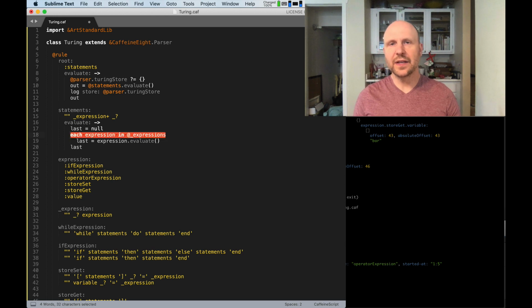So each is a comprehension in that it takes in a value, which can be a plain object or a plain array, or null or undefined. If it's an array, it'll iterate through the array. If it's an object, it'll iterate through the object's properties. In both cases, it returns the value as the first parameter.